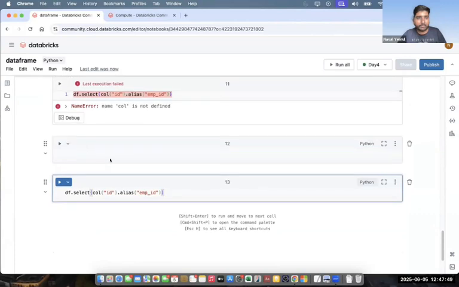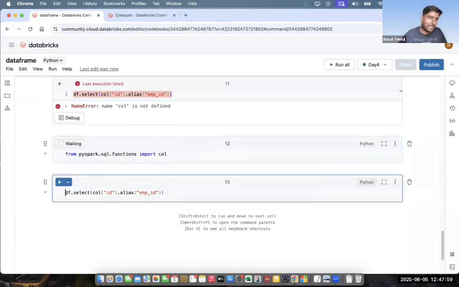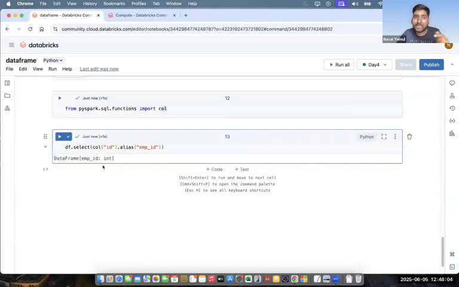We do it by using from pyspark.sql.functions import col. I'll run this. And the moment I import col and run this, you get a new DataFrame with the column employee ID. Can you see the results here? Yes.